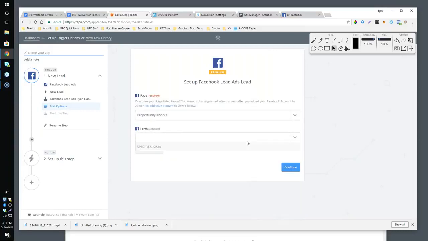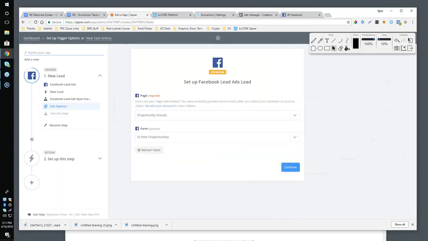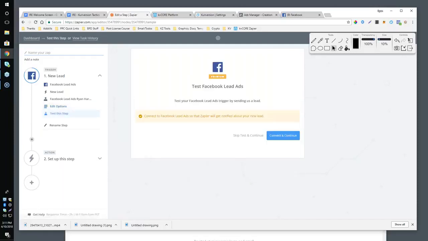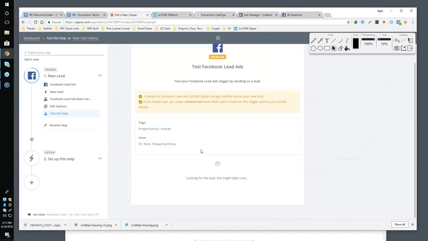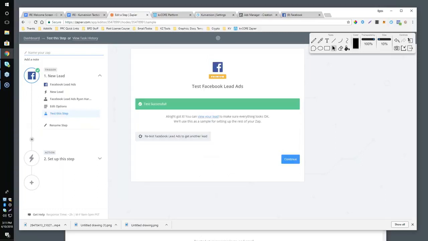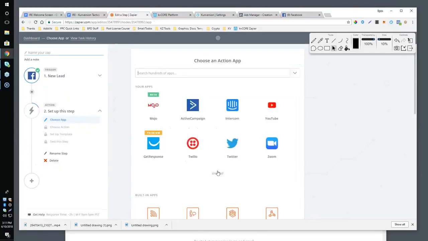And then I'm going to pick the form, St. Pete Opportunities. The form is the name of the form you created when you built your lead ad. So that'll be pretty obvious if you've already created the lead ad. You're going to pick the form. You'll connect and continue. It'll look for a lead. If you just created it, it won't grab one, but it'll grab dummy data. It says things like test dummy data in each field. So it just takes a second. I can view that. Oh, and it didn't grab dummy data because I already had this form live. So there is real information there.